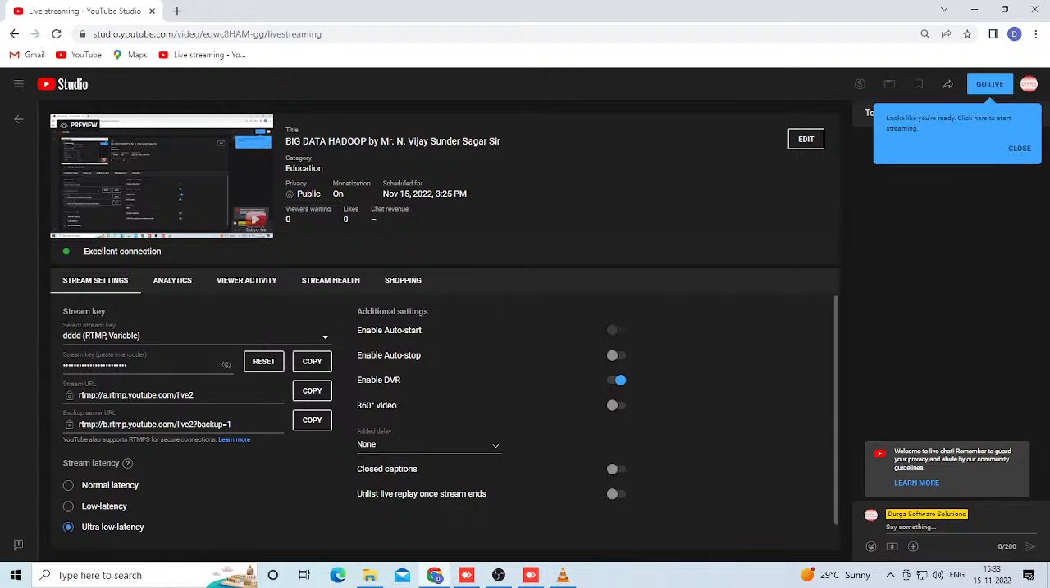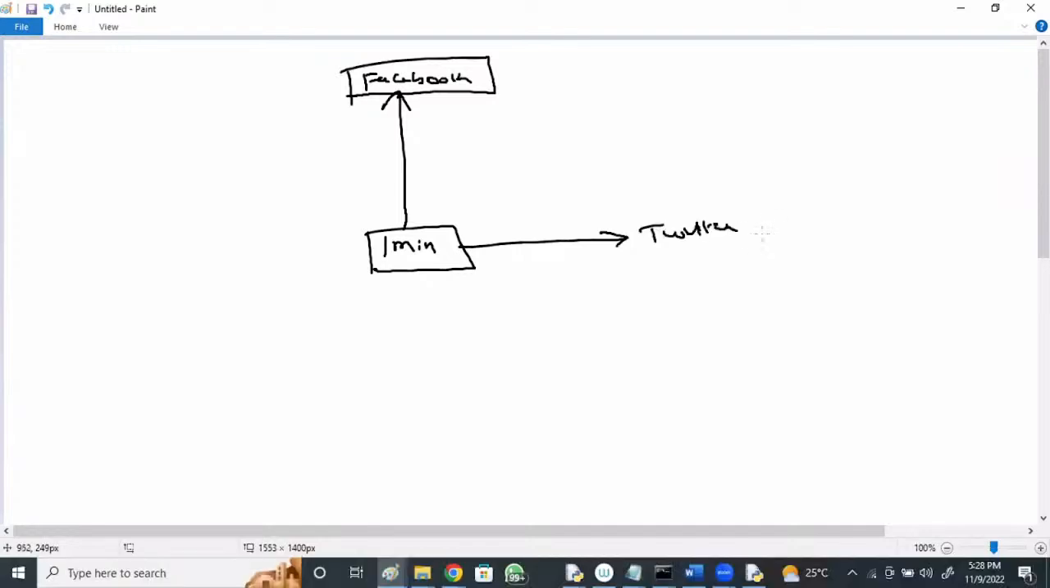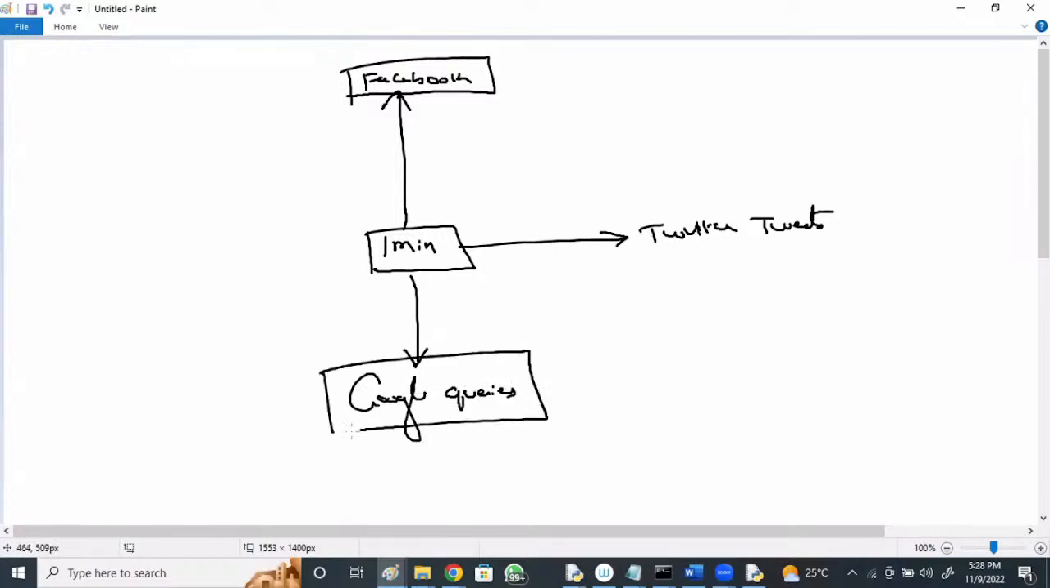Millions of users making multiple transactions. Twitter tweets keep on generating. And if I talk, you are querying in Google, right? Google queries, so huge data. What is the data generated by Google in a minute?